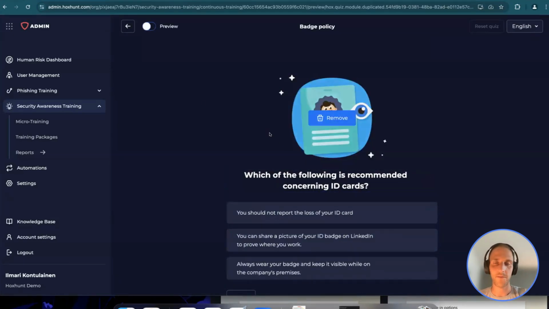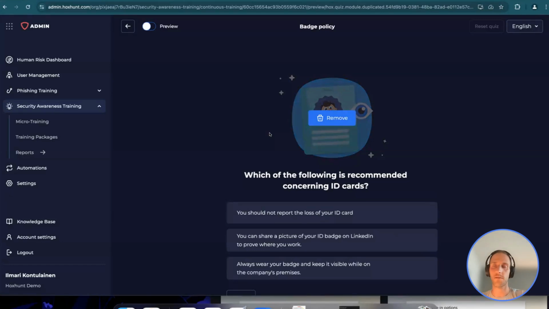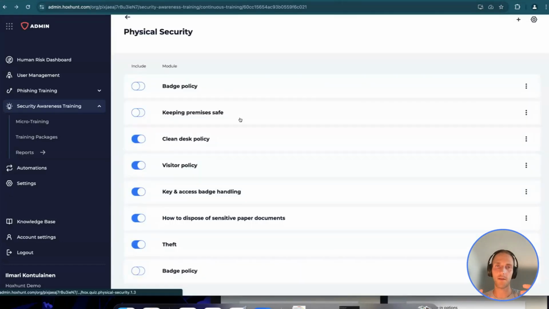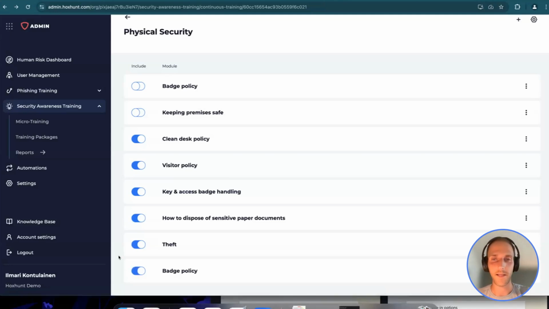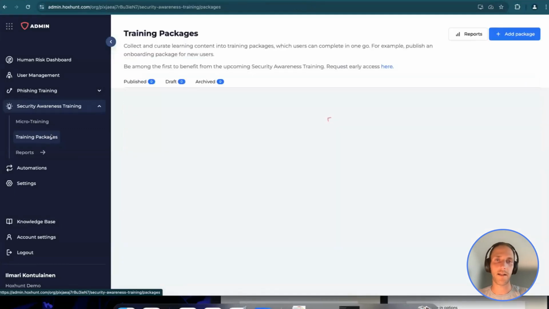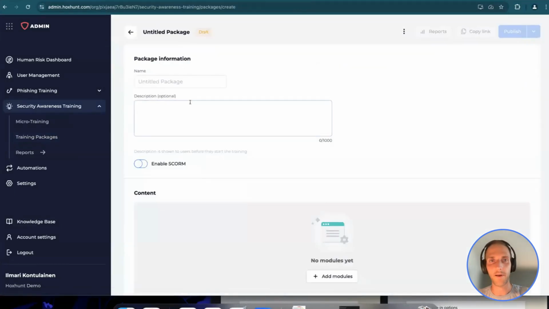And yeah, this really concludes the third example. So now we have some content that we have generated, some content that we have created, and some content that we have modified. We have talked about delivering these modules to the users within the adaptive phishing training. Another way to distribute the content would be to bundle them into training packages. And that's also a pretty quick, straightforward thing to do.